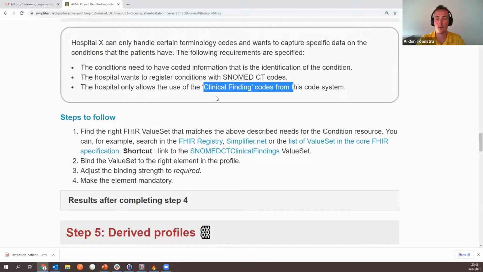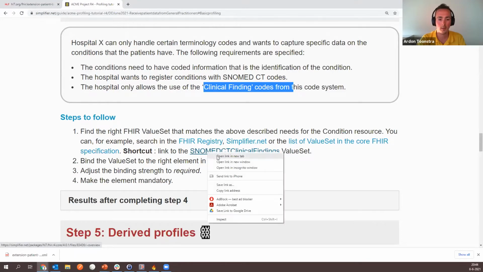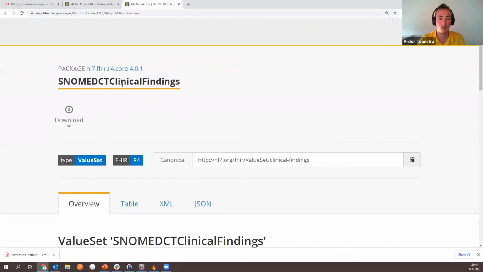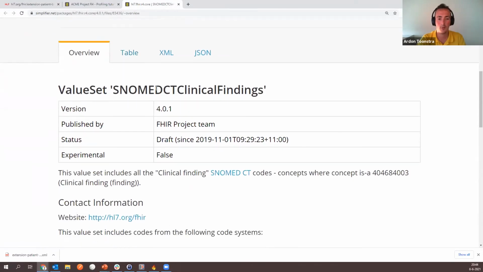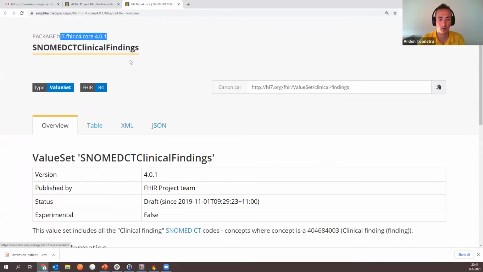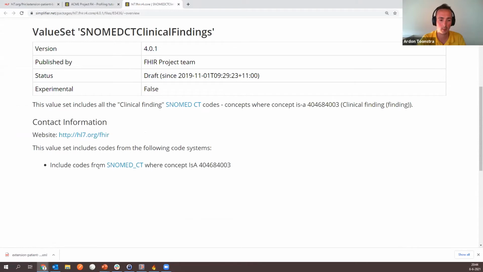But we are not going into detail on how you can create value sets. We will just find one and reuse it. Let's move to the shortcut where we provided a link to the value set that we want to reuse. So here we have a value set defined by the FHIR core spec. It's in the core package, SNOMED CT finding, and it says something like include all codes from SNOMED where concept is below or after this code.